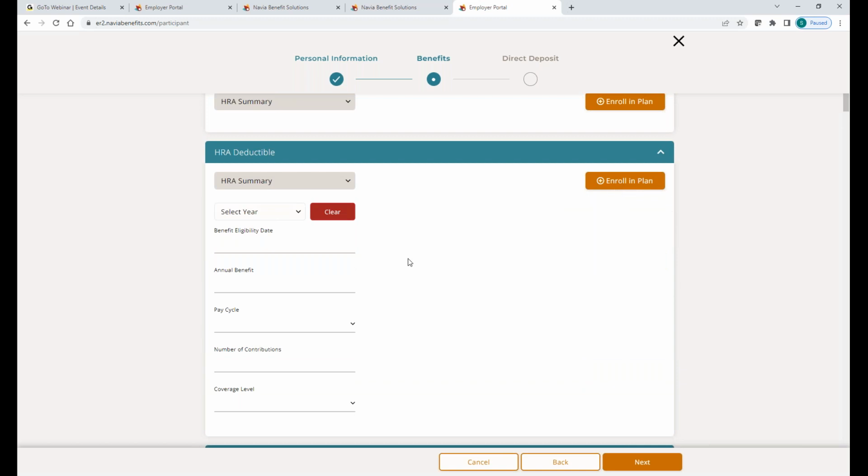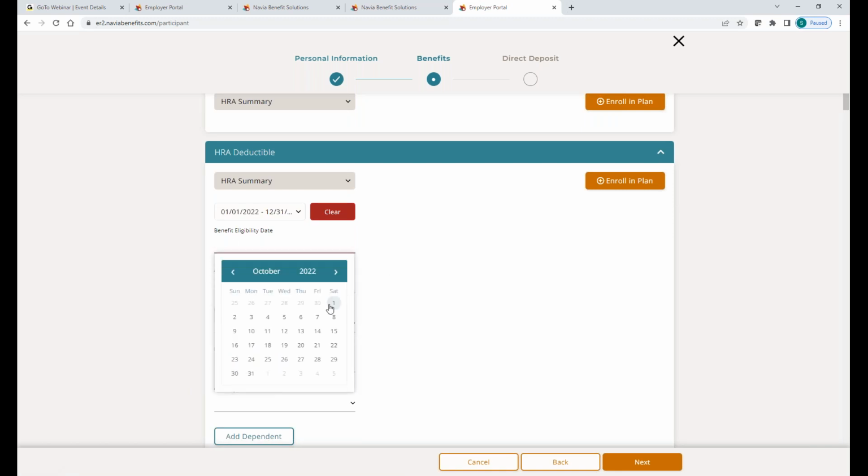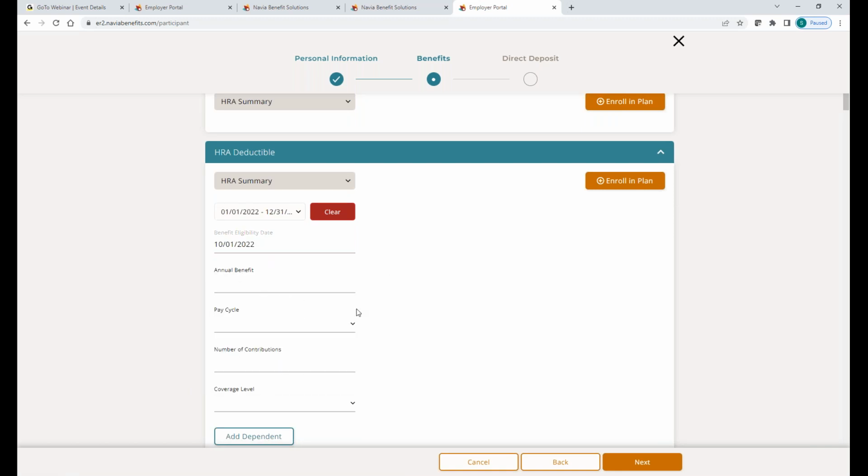Let's enroll into this plan for the HRA. Once you select enroll in plan, it'll show you the options for the allowable plan years. Maybe there are mid-year hire that you want to add to this existing plan year. You'll add a benefit eligibility date along with an annual benefit. You'll select the pay cycle.